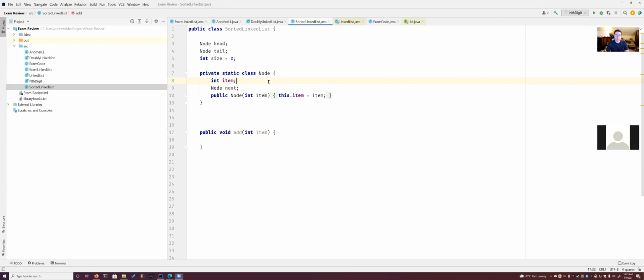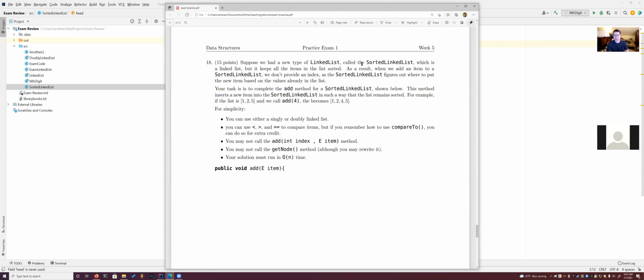Okay, so we got a sorted linked list. So this says, suppose we have a new type of linked list called the sorted linked list, which is a linked list, but keeps all the items sorted. So as a result, when you put an item in, you don't give it an index. You just simply say the item you want to add is this. So our task is to complete the add method for a sorted linked list as shown below. And by the way, I'm just gonna send this to everybody in the chat, so you'll be able to use this in the exam if you need it.